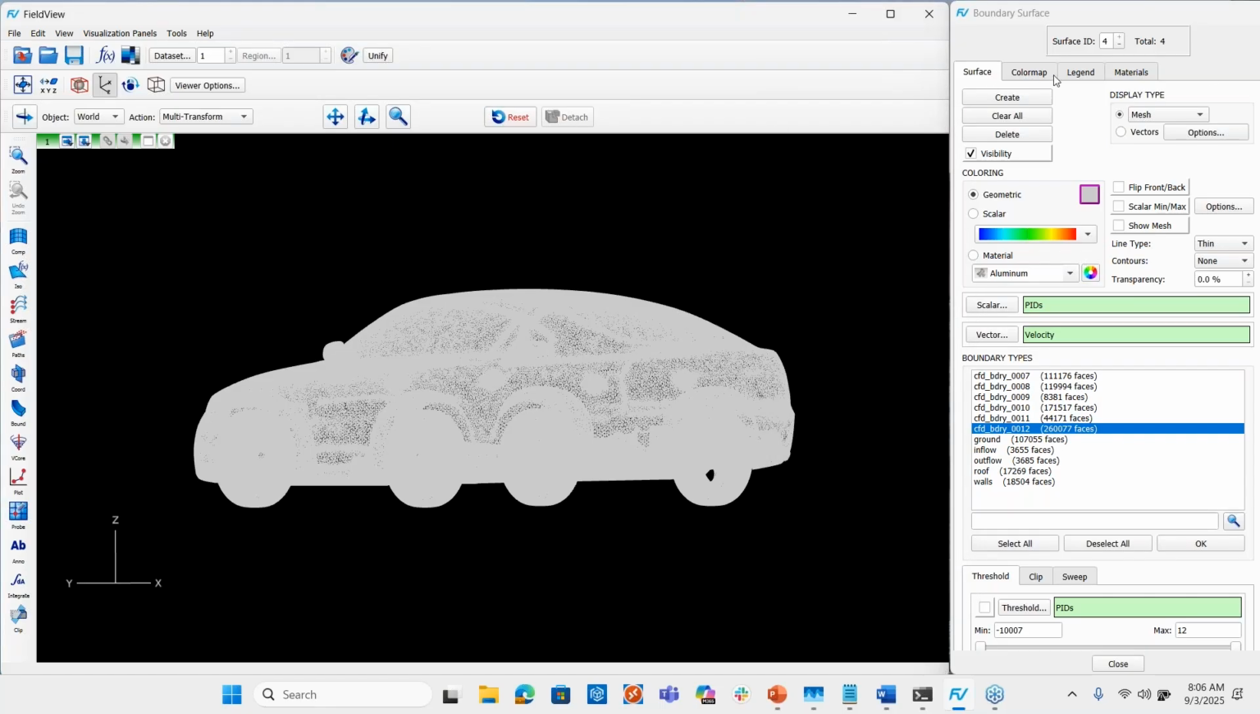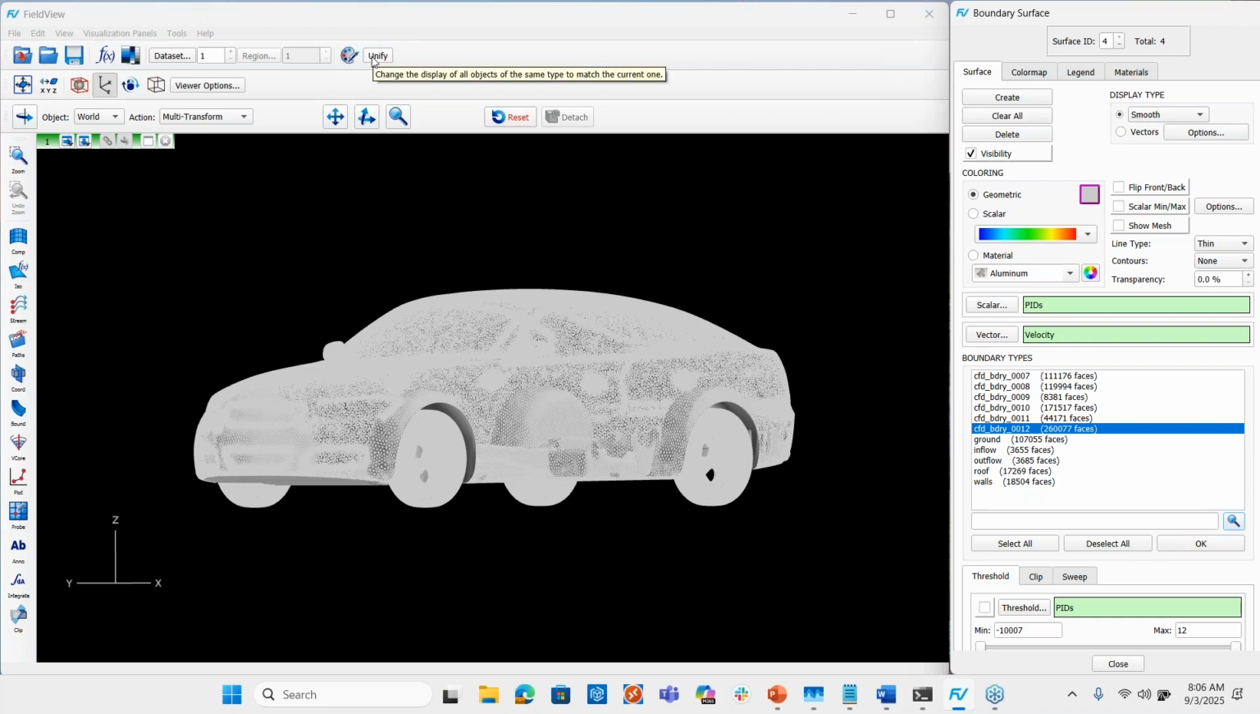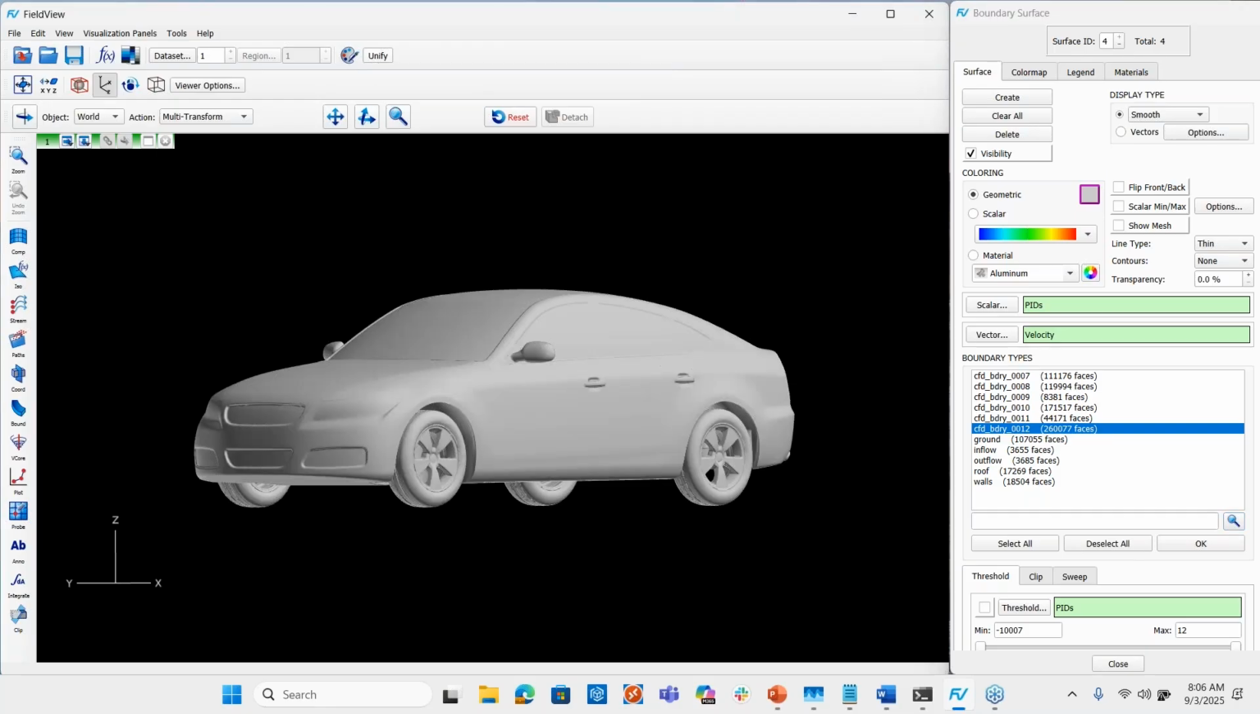So next, we'll select the display type up here, and we'll switch it from a mesh view to smooth shaded view for a cleaner presentation. So I've only changed this display type to just a subset of these boundary surfaces. We can use this unify button, and when we click this, this will apply the settings to the rest of the surfaces. So we click that, and now we have a smooth view of our car all around.